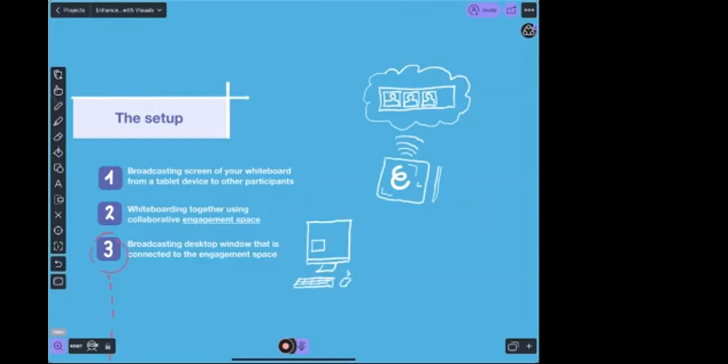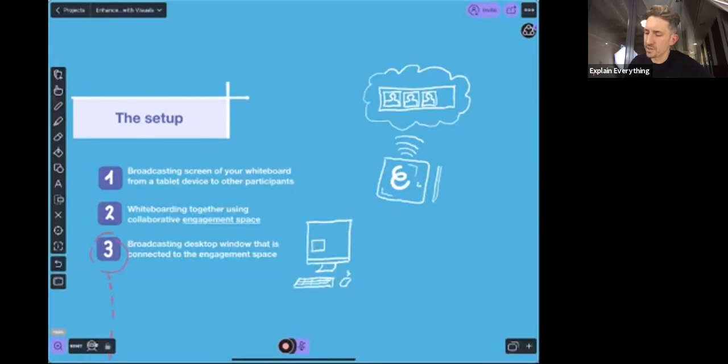So it's really a mix of both nowadays, and it's great that Explain Everything works on any device now, whether it's the laptop or the mobile phones or tablets. Okay, great. So that's actually the scenario number 3.